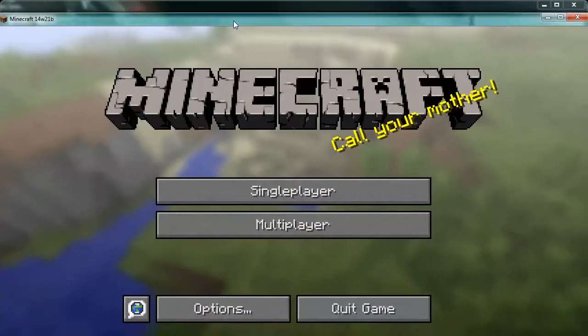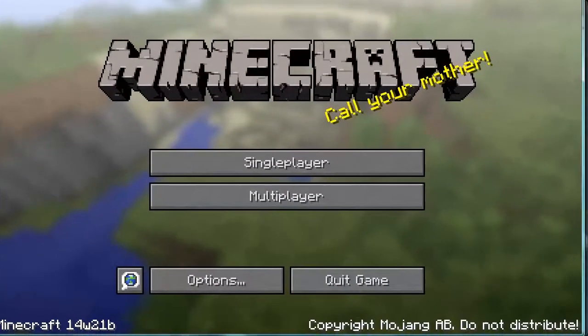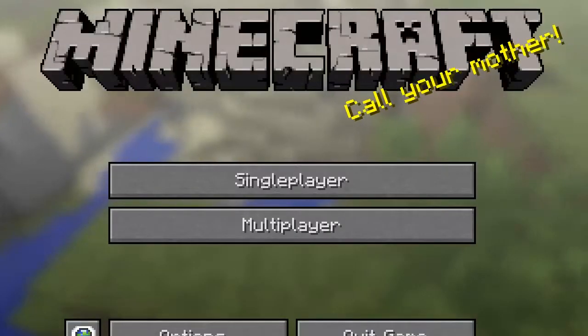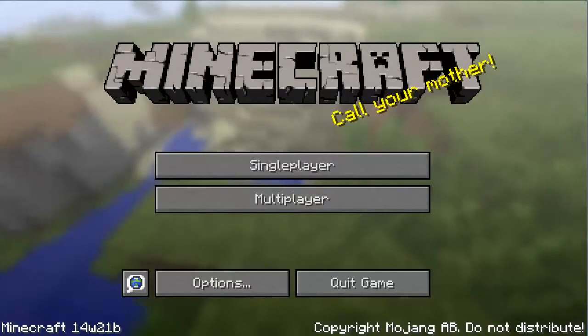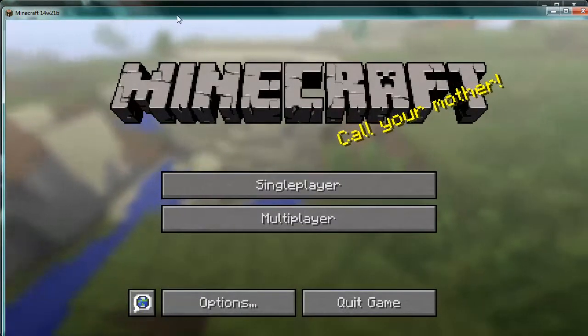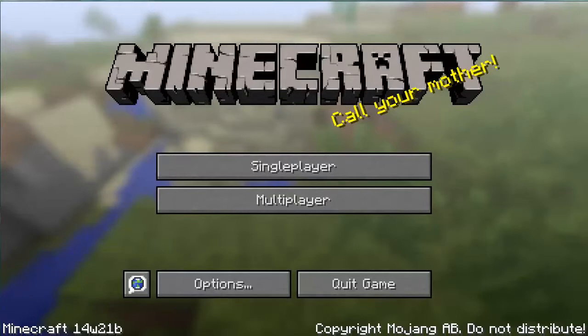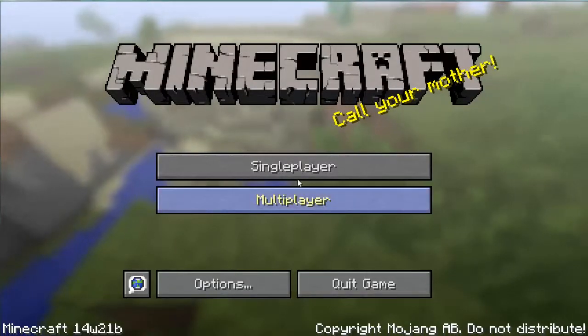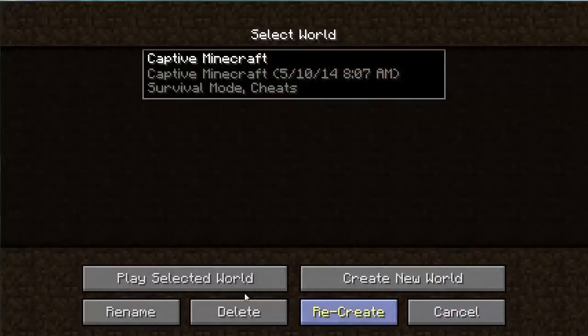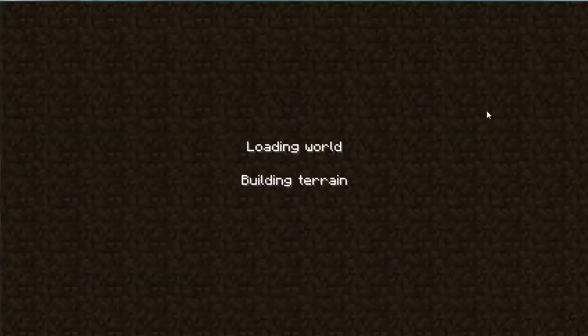So now, if we take this and go here, as you can see, we're running the snapshot that we want, 14W21B. And if we click single player, there's our Captive Minecraft. So if we go in there, we'll see that it's a brand new one.